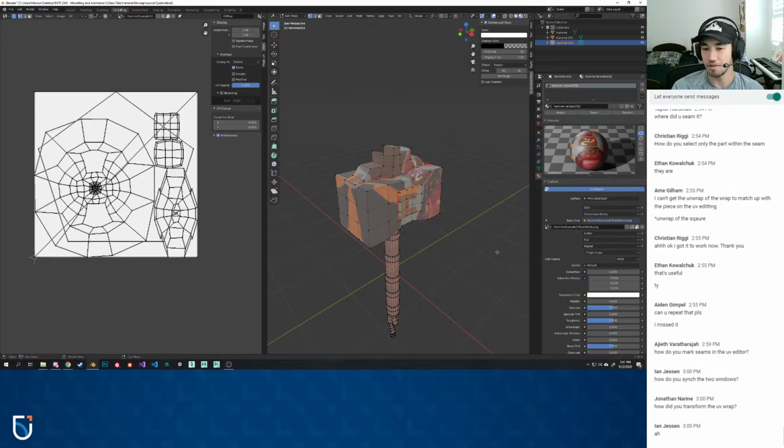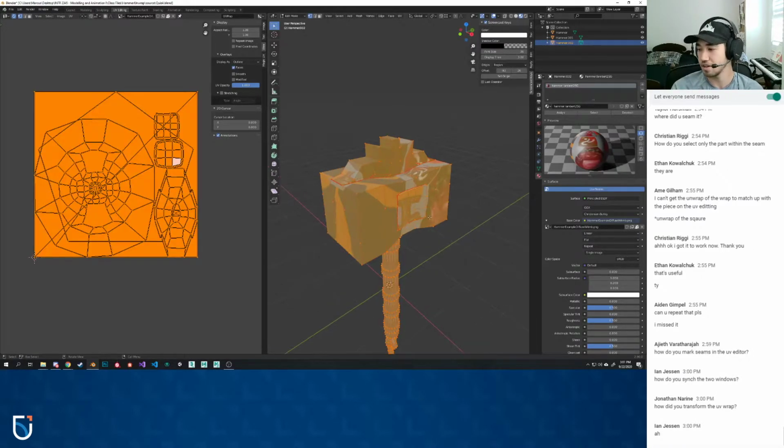So transforming the UV wrap, it was all the same stuff. I used S to scale it, I used G to move it, and just put it in place.